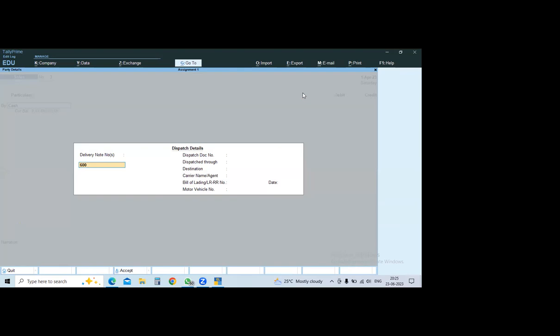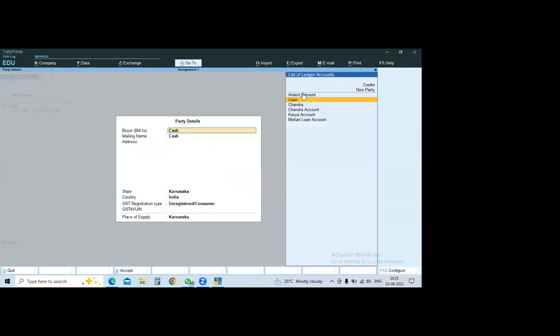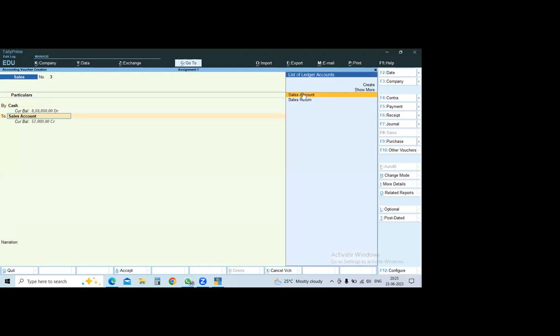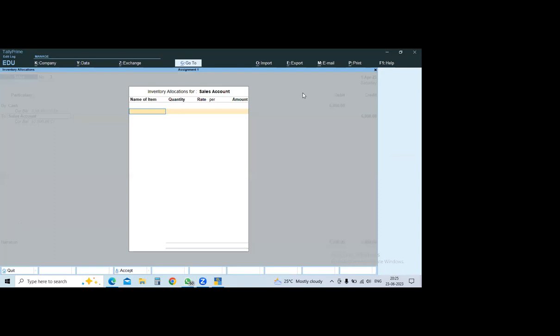Do Control A. Here 6,000, to sales account 6,000. This is a cash sales. Control A. Can you merge both of them now? Both of them, how will you merge?